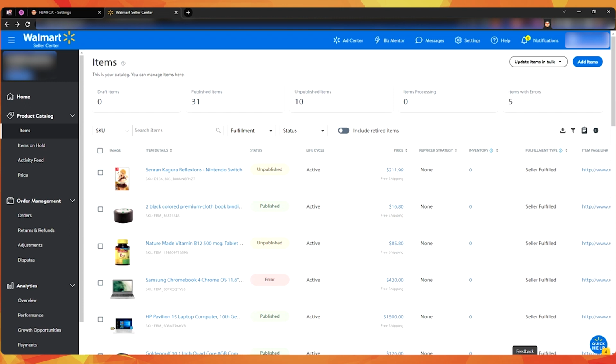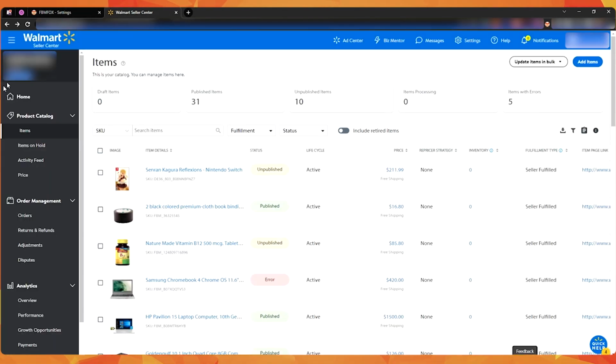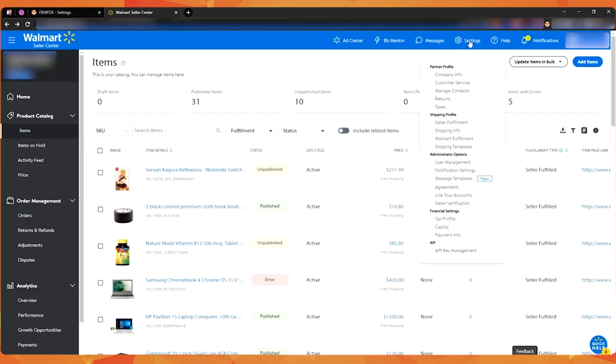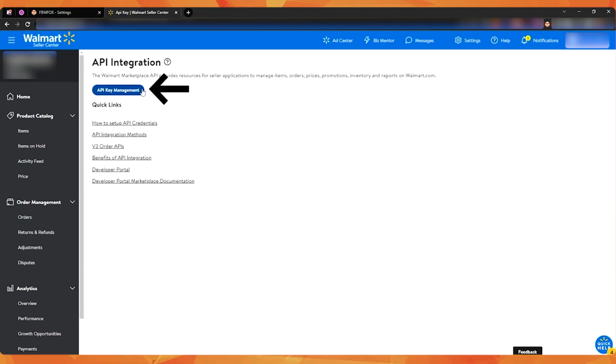Your store ID will be right here. You just want to copy that. We're going to blur mine out just because it can be sensitive information. Next, I'm going to go to my settings area in my Walmart Seller Central. Then I'm going to click on API Key Management.